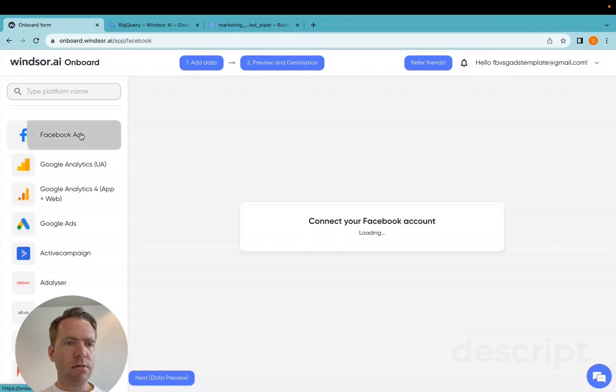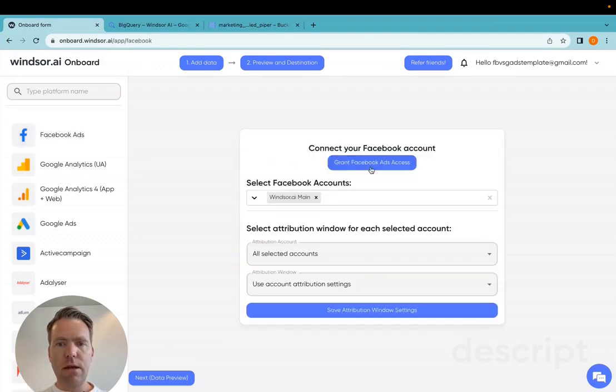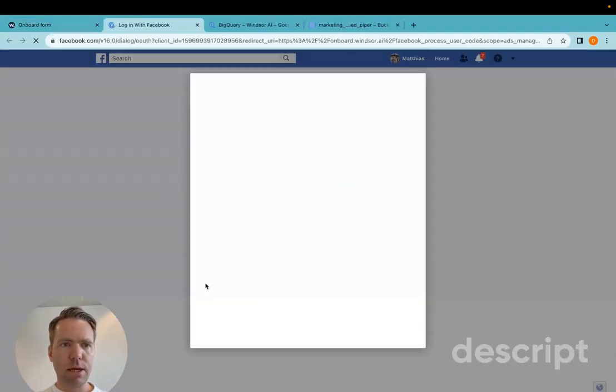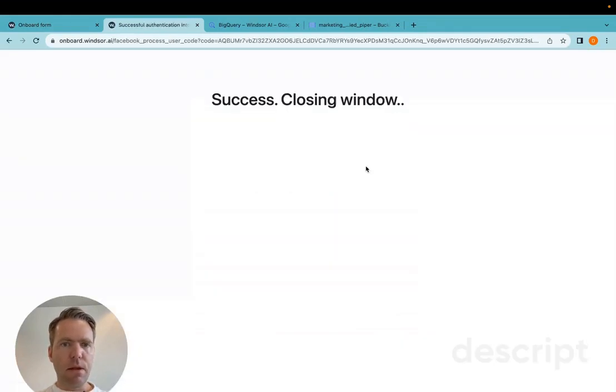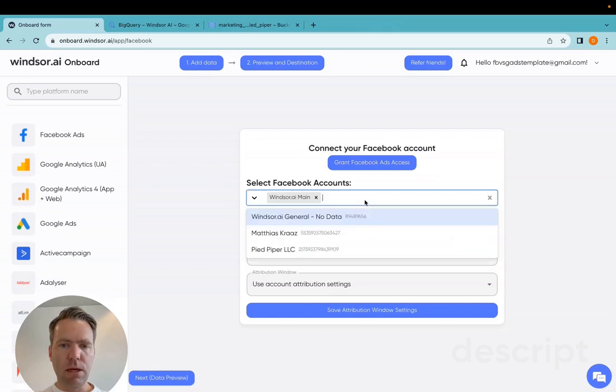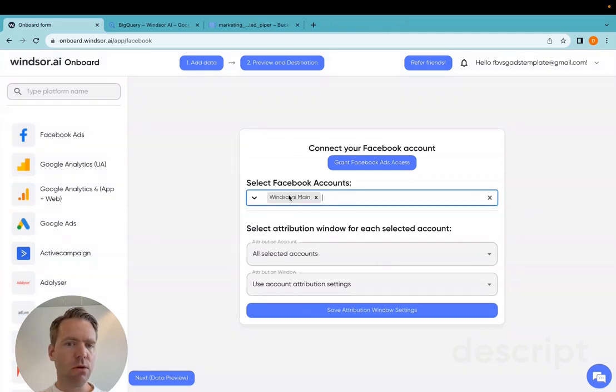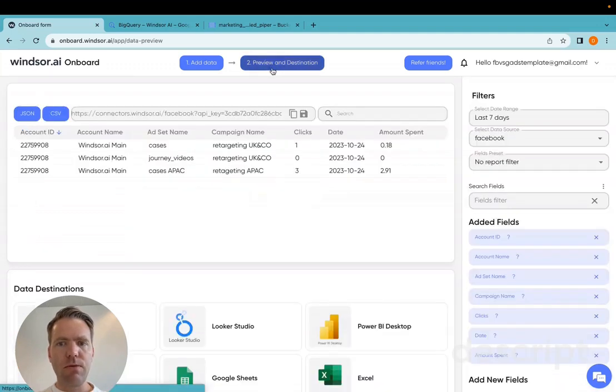Once you have created it, you head to Facebook ads. Then you grant access to your Facebook ads account, which I'm doing here. Then once the window closes, you'll be able to select the accounts here you wish to stream. Now for this demo, I'm only working with one account, which is Windsor.ai main. And once this is done, I go to preview and destination, and then I select the metrics and dimensions I'd like to stream over into BigQuery.